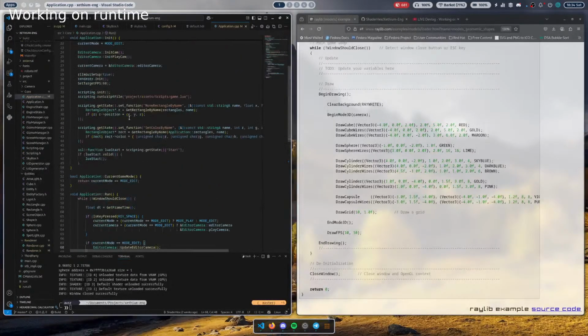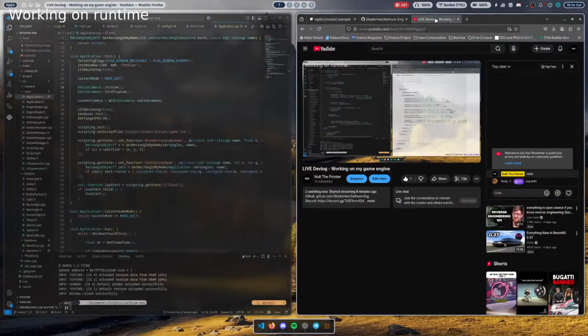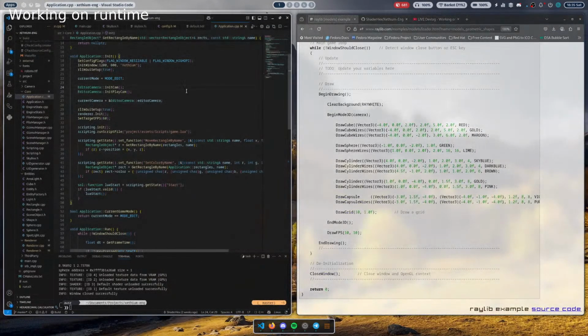This is the run, but also we initialize the camera and the play camera. We have two types of cameras because obviously it's for the editor camera and the play camera.